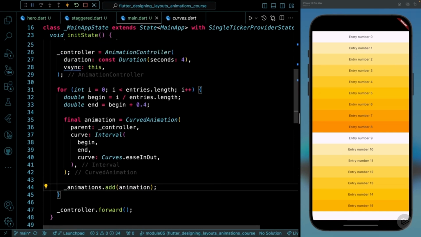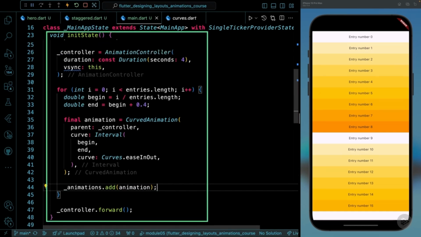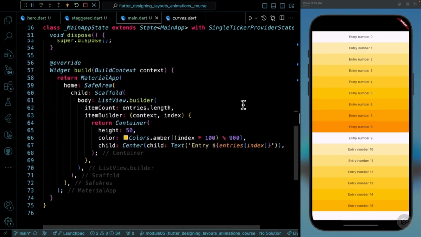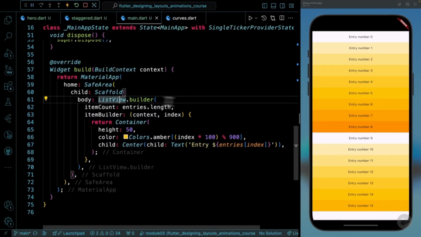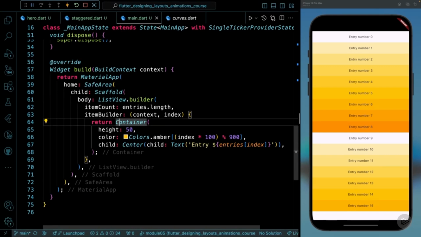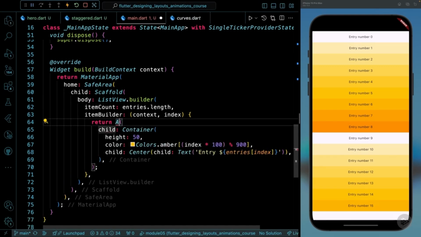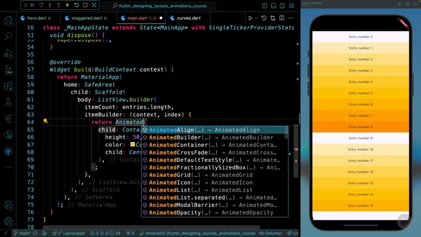Okay, so what we've done is iterate over each item. We define the begin and an end for it, and then using Interval, we created an animation and added it to the list. Now we need to go back to our implementation. Let's go in itemBuilder. I'm going to wrap my container with an AnimatedBuilder.